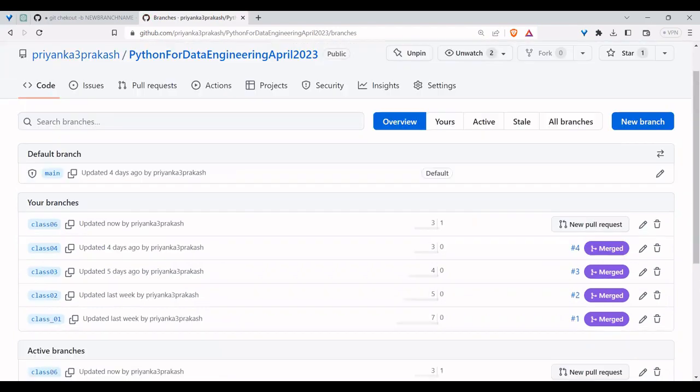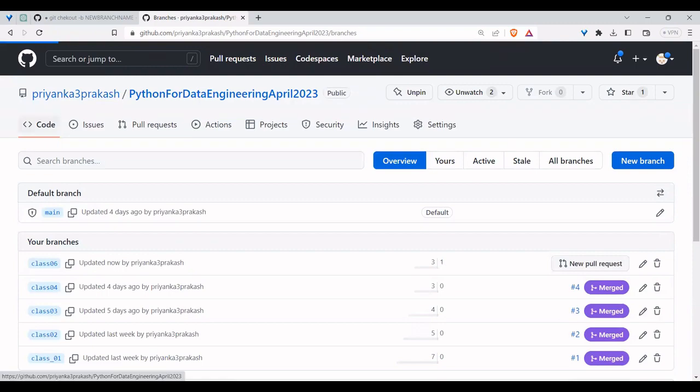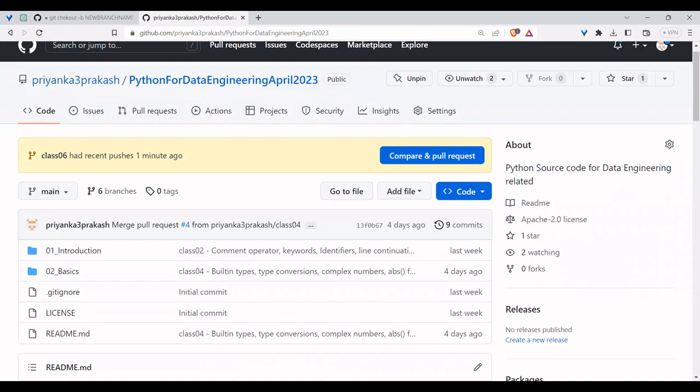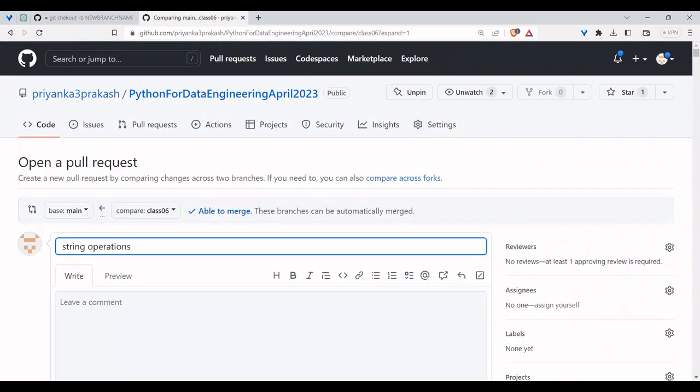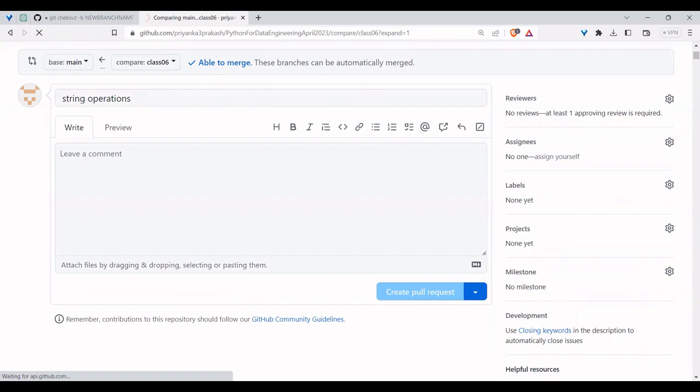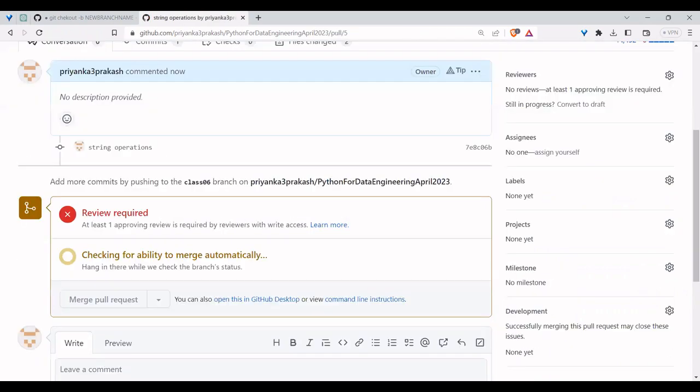So this is how you see the branches. You come here to the code, you can see a new branch was created. And if you do a pull request, you can see what changes were done. See, from class 6 to the main, if you want to do, you can tell. If you create a pull request, by the way, you can add some comments also.